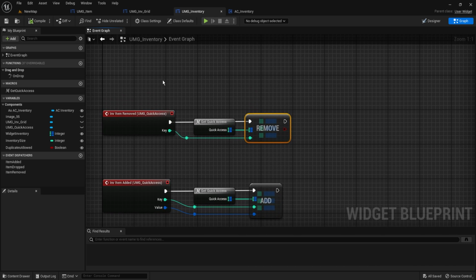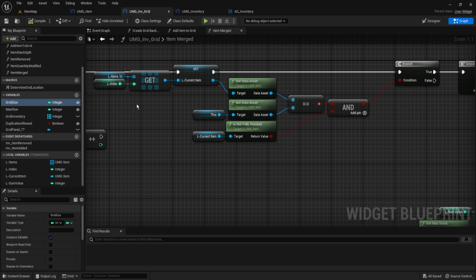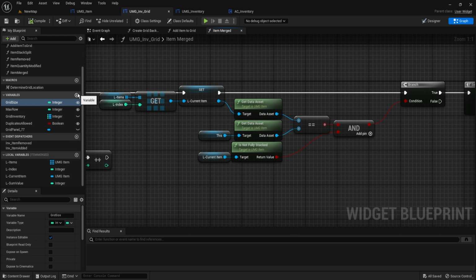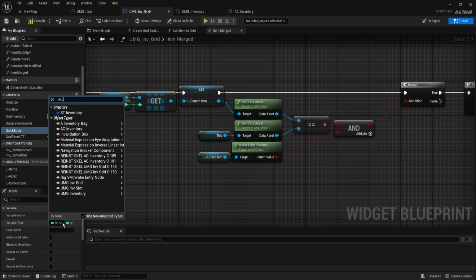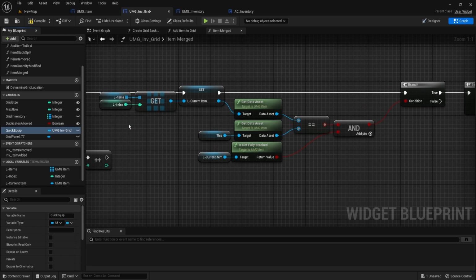So to do that, we need to do a bit more functionality inside of the inventory grid. What we need to know is, what kind of target are we talking about here? Because shift clicking an item and telling it to go to quick access is nice, but what is quick access? So we need to inform it what that is. To do that, we'll add an array of UMG inventory grids that's going to be publicly exposed. We'll call this quick equip, and it's going to be of type inv grid, the same one that we're currently in.